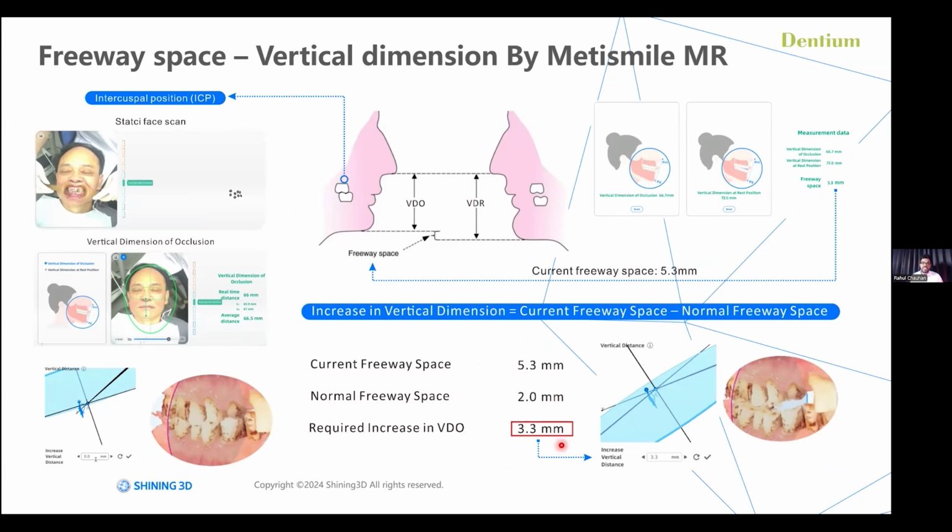So you have a horizontal relation, you have a vertical relation, and you have the exact position by using the Elite. Just send it to the lab, or you may use our signing 3D printer. You can print it and give the patients the processed result within 24 hours.